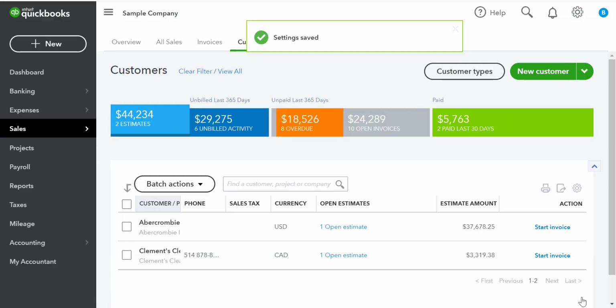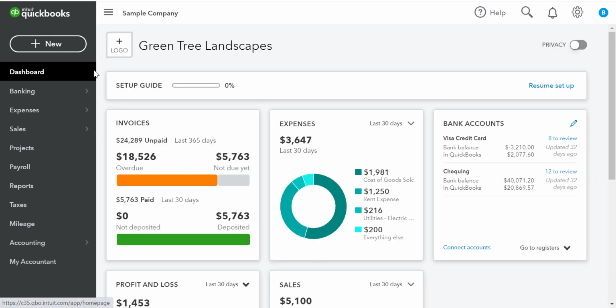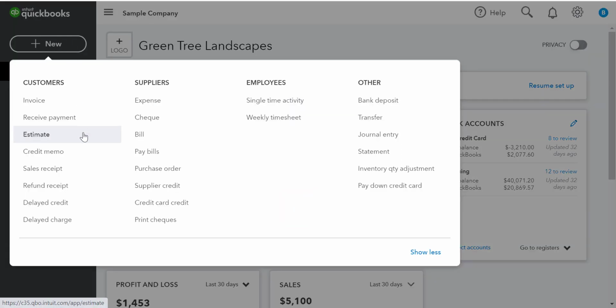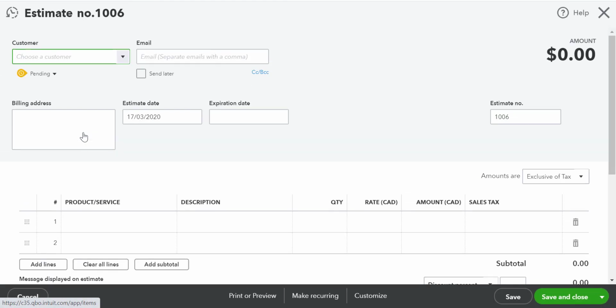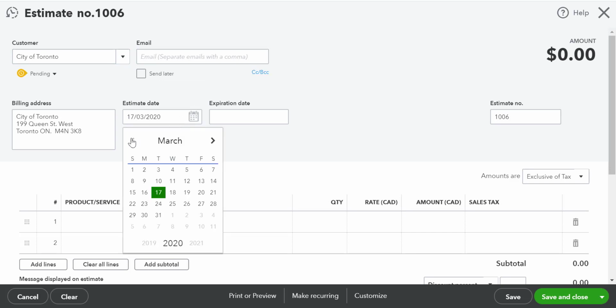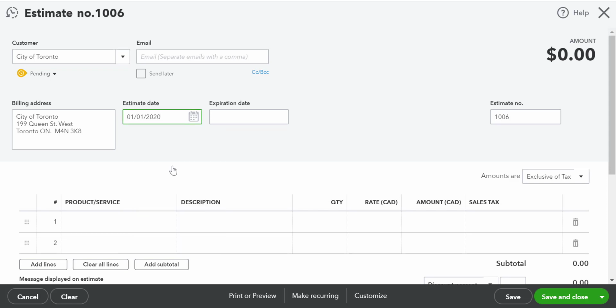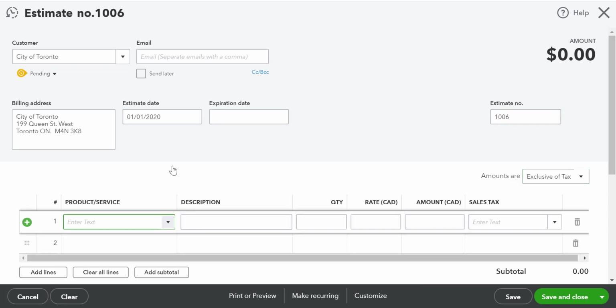Now we'll create an estimate just like we did in the previous example. Click the New menu, and then click Estimate. Enter the name of the customer, and then the estimate date. Let's suppose we're creating an estimate for the new year of snow removal. Now enter the products and services you're going to estimate for.